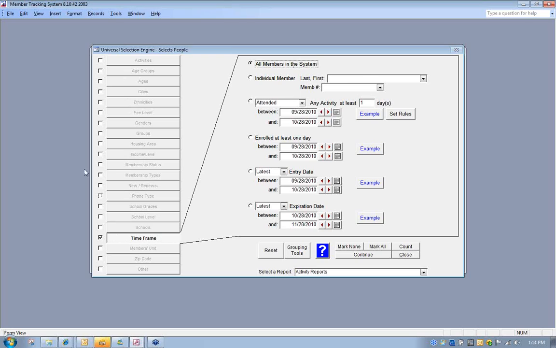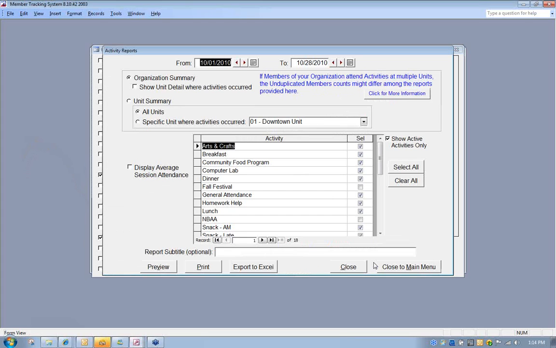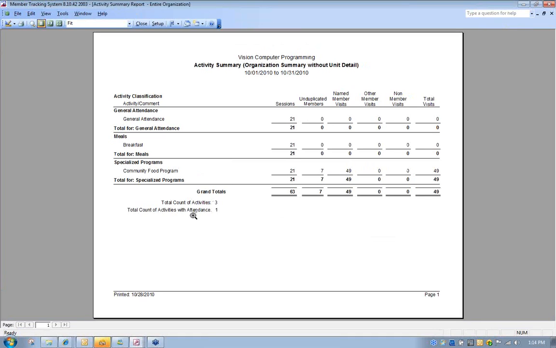And now again, I'm going to leave it on all members in the system here, but I'm going to go to our member type of visitor so that I only get this attendance for just the visitors. And now I can have my date range up here at the top. And I can select all the activities or just certain activities. And when I preview, now you can see I have attendance.